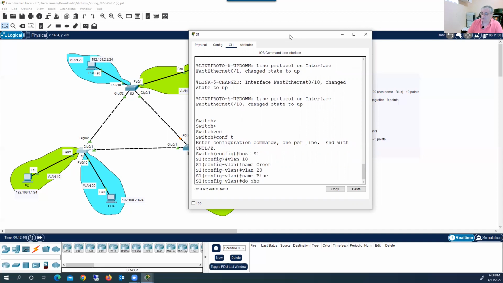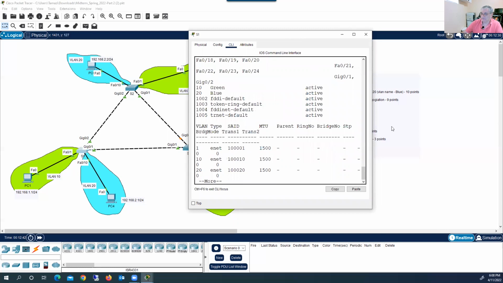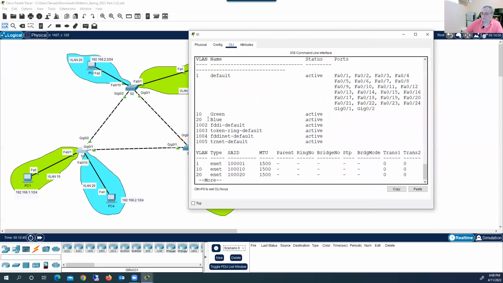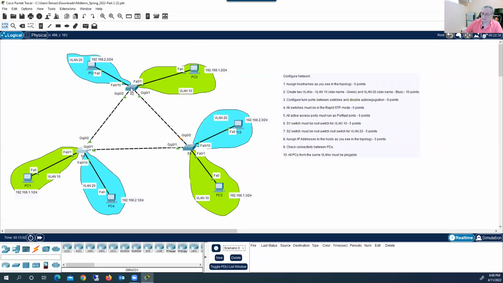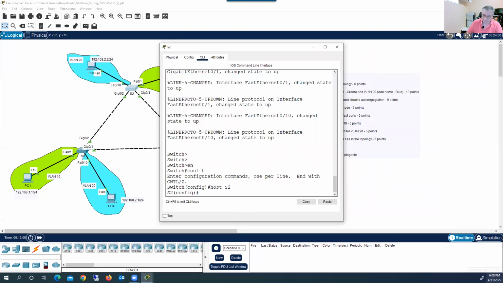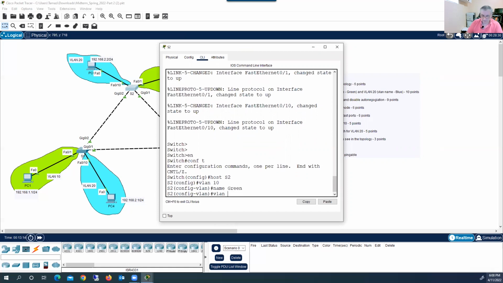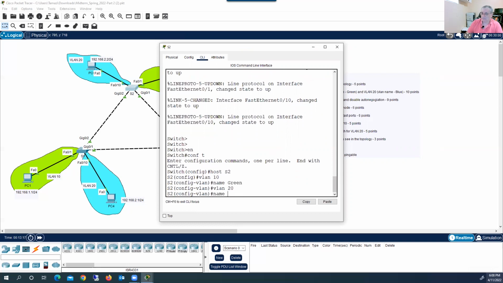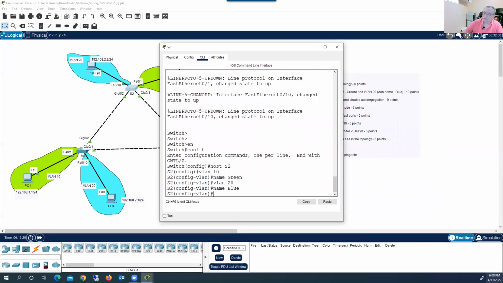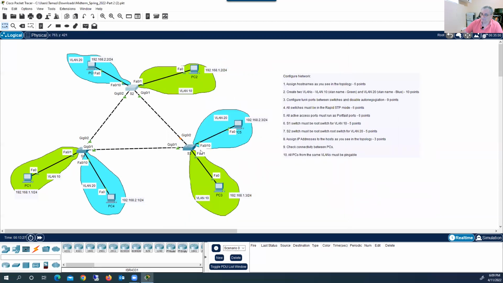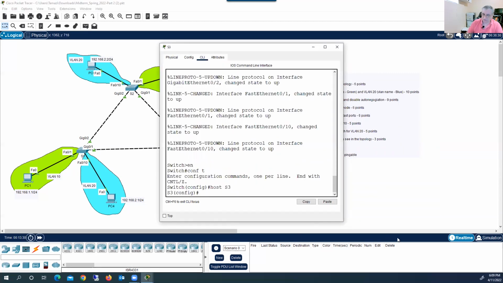Let's check with show vlan. Okay, as you see here, we created them, but switch ports are not associated yet. Let's create the VLANs on the other switches. Switch two: VLAN 10, name green. VLAN 20, name blue. We created VLANs also in switch two. We jump to the next switch.